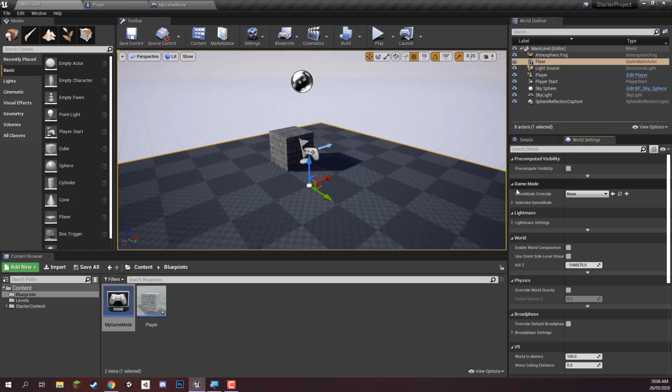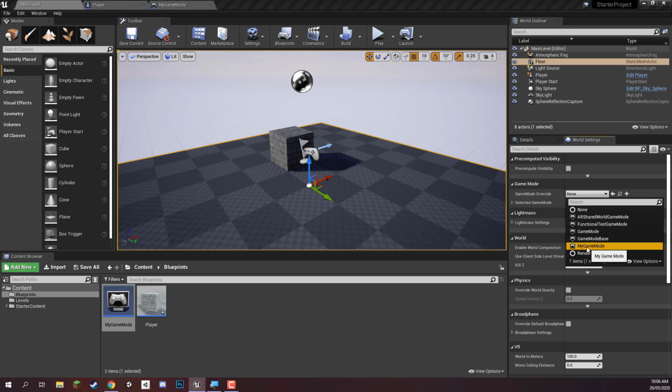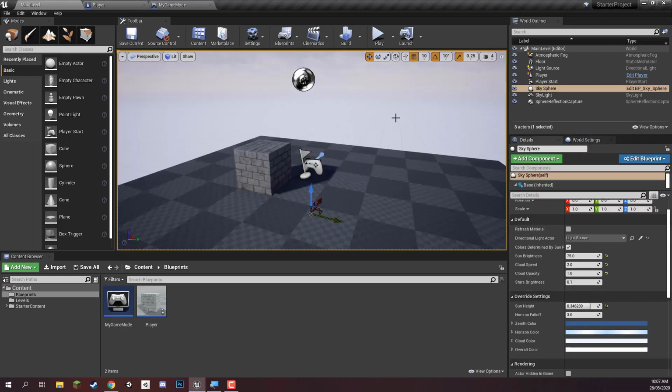And inside here, you'll see that there is a game mode right here. And the game mode override is set to none. Instead, what we want to do is select none, and we want to choose my game mode here. Okay, there we go. Now what we can do is press play and we should start seeing the game through the player's perspective.